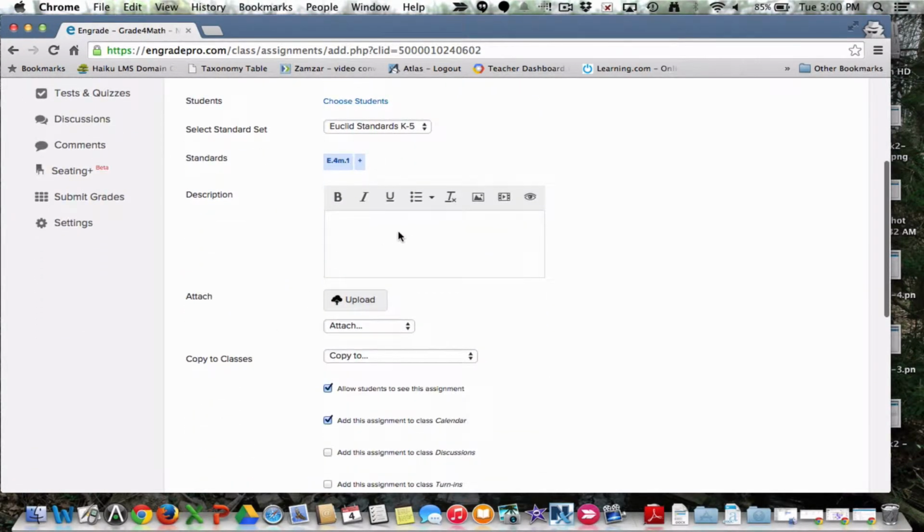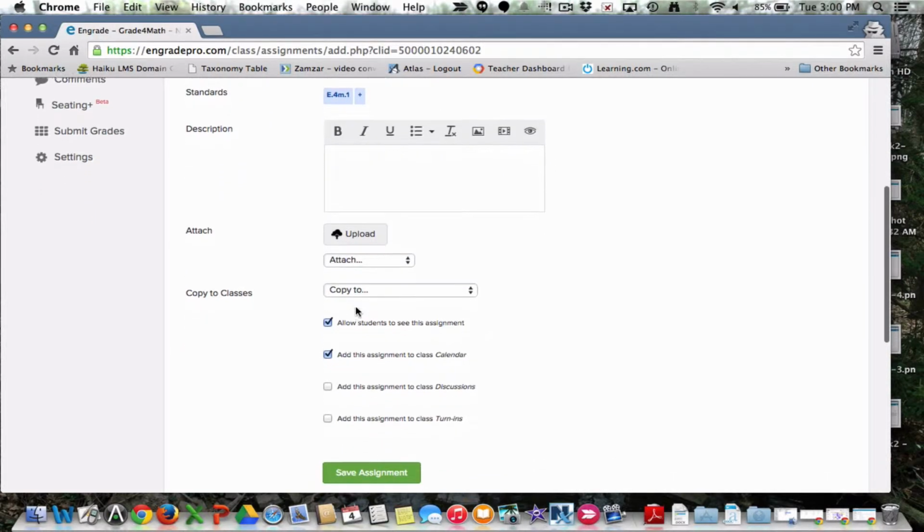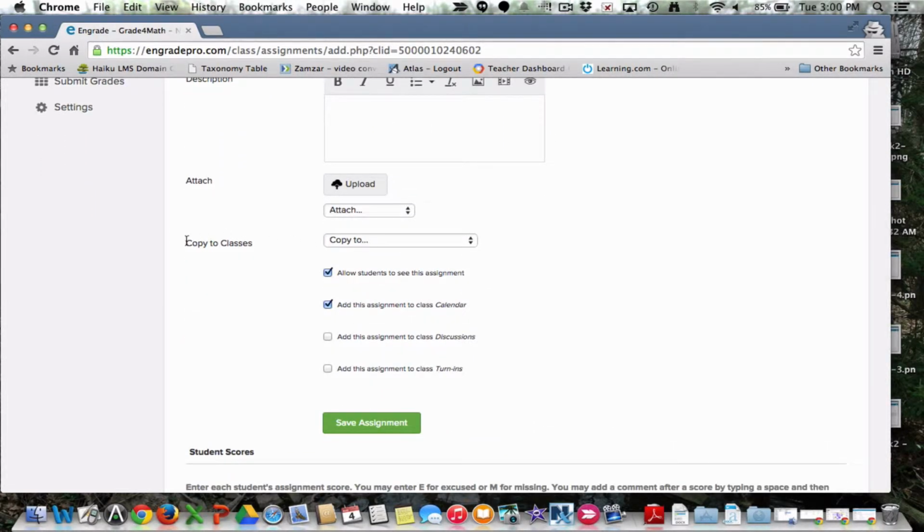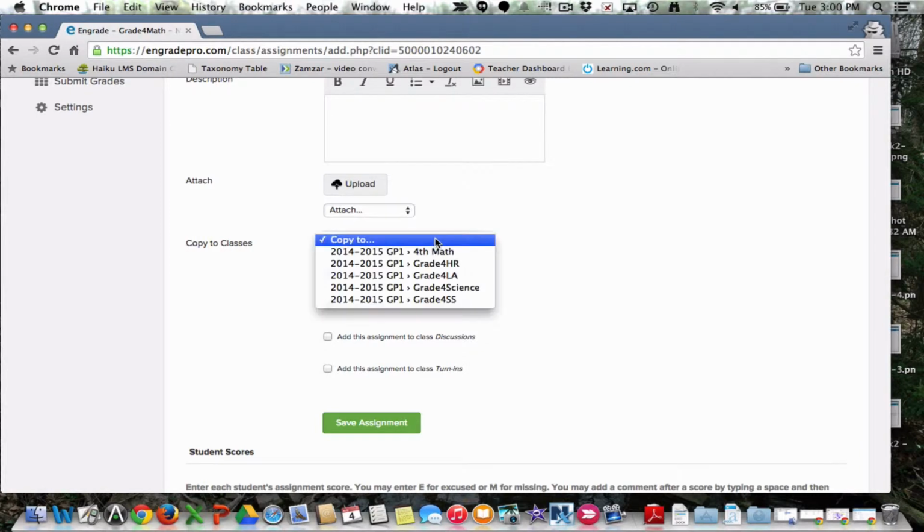Now from here, I can add a description of the assignment if I want to. I can attach a file if I want to. Those things are all entirely up to you if you want to have that for your record. This copy to class function is really nice, especially if you're in a departmentalized school. Say I am the math teacher for 4th grade, so I teach math for a couple different homerooms, so I can copy to my other math class, which is nice so you don't have to retype all of the information for the assignment. That assignment will just be waiting in their gradebook for you.